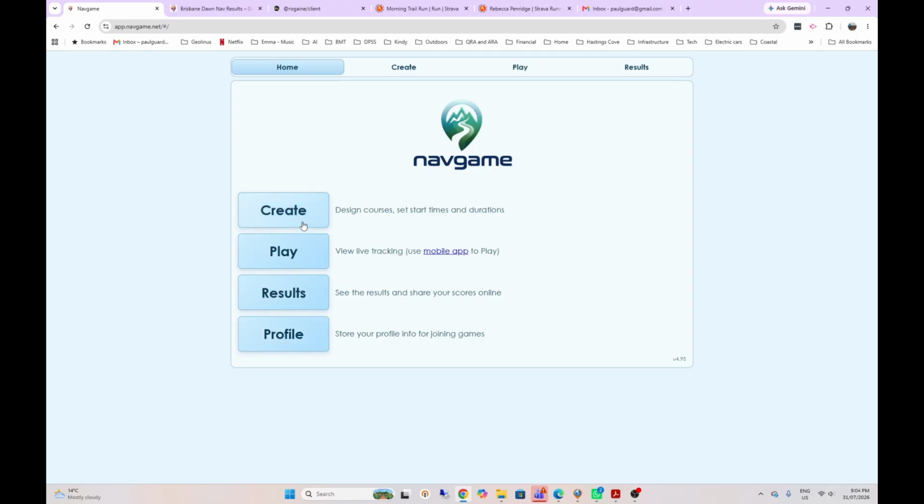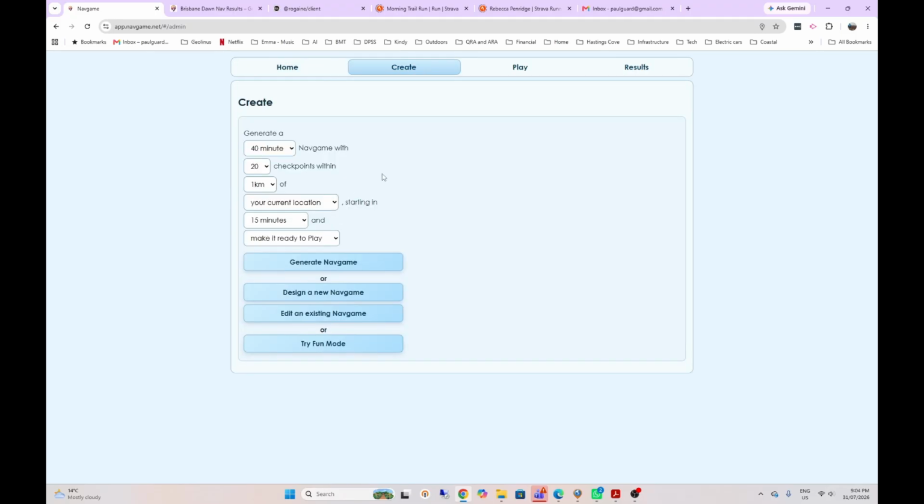So today we'll go to create. And you can create a course in two different ways here. We can create a really quick one with a few preset options, or we can start from scratch by designing a new Navgame on a blank slate. We can also edit an existing one, and then there's a few fun mode options as well, which are unusual variations on a rogaining theme.